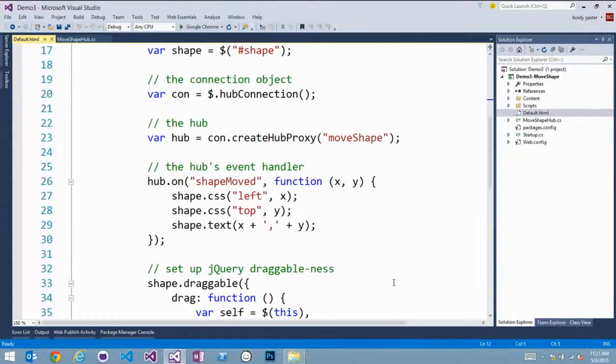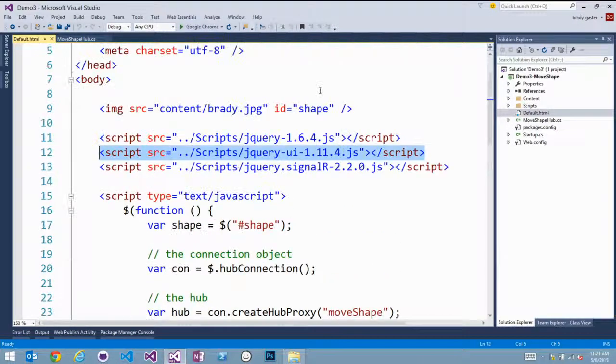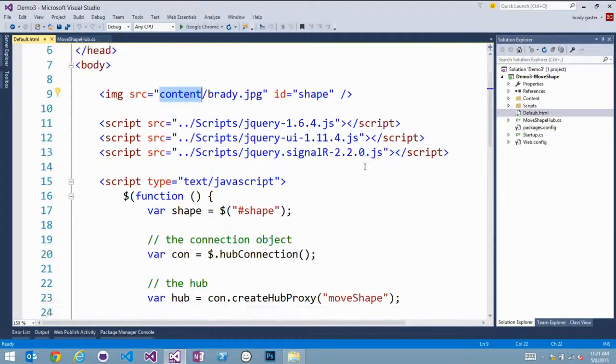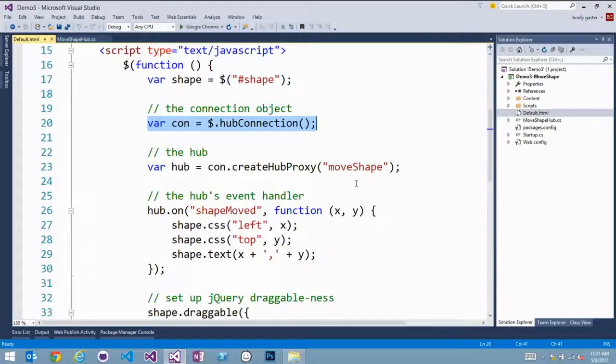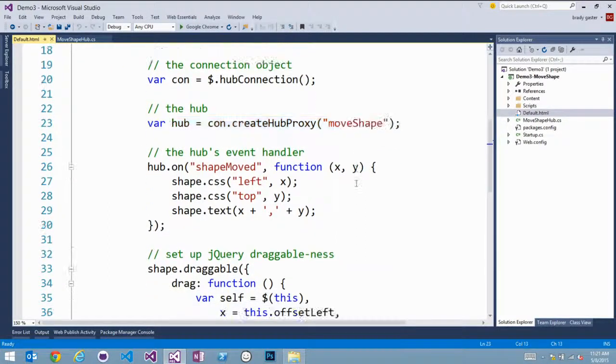Now, just like before, I've got a shape on the screen. It's right here. I'm going to grab an instance of that shape. I'm going to new up my connection. I'm going to connect to the hub. Whenever the shape moved event calls, because somebody in another client was making calls to the hub, I want you to move the shape around on the screen.